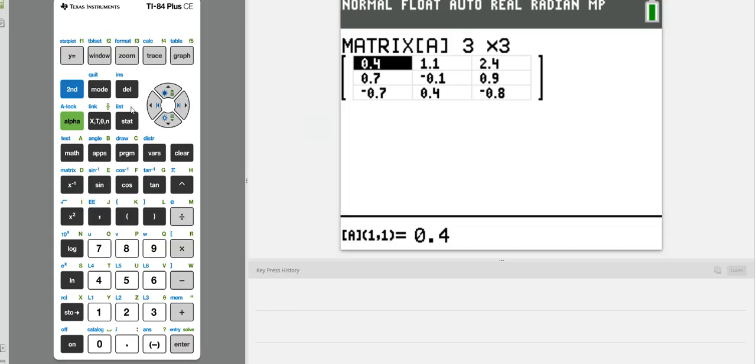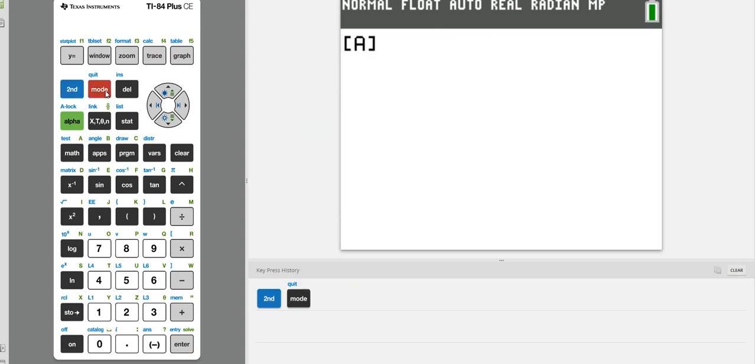Once you've got that entered, exit out of this. We want to do A squared. Now, one temptation is to say that's A times A, and that's fine. Nothing wrong with that. But let me remind you that you've got a square key here on your calculator. So once you type in the matrix A, let me just show that much as well.